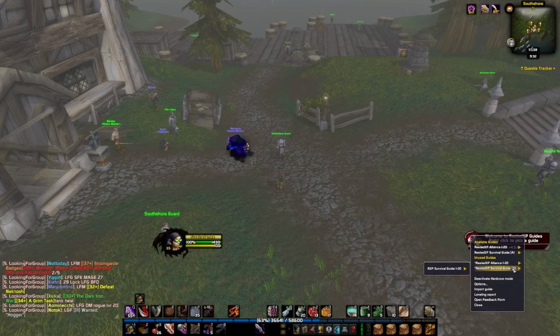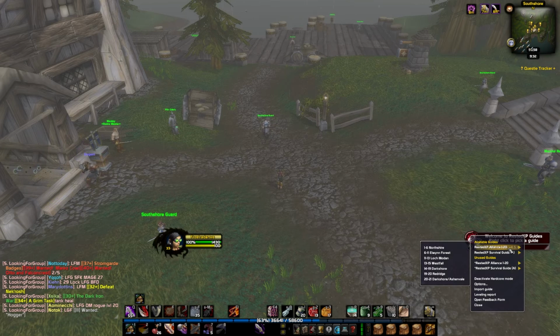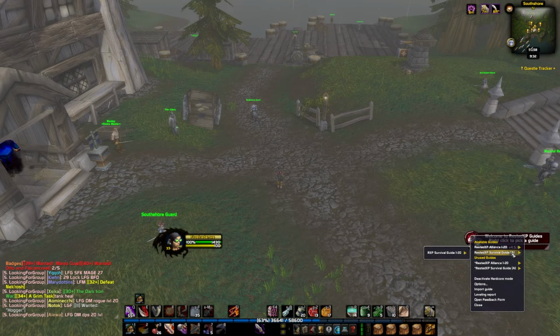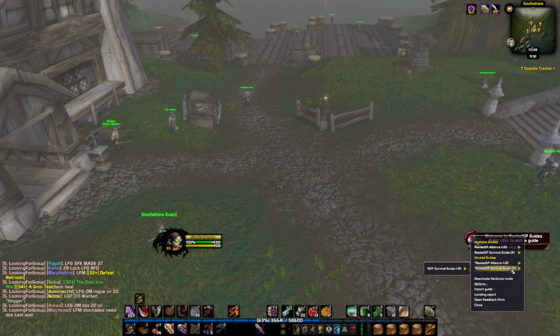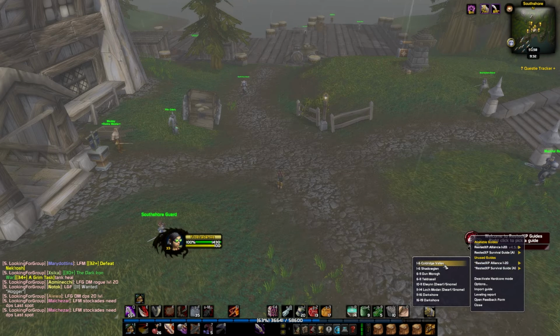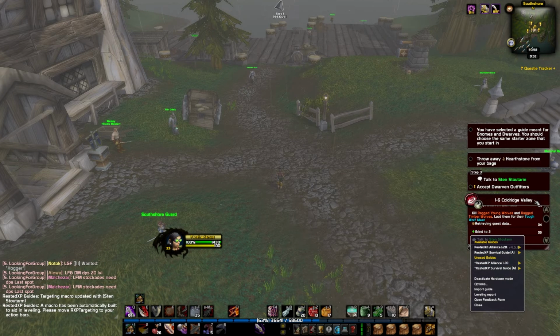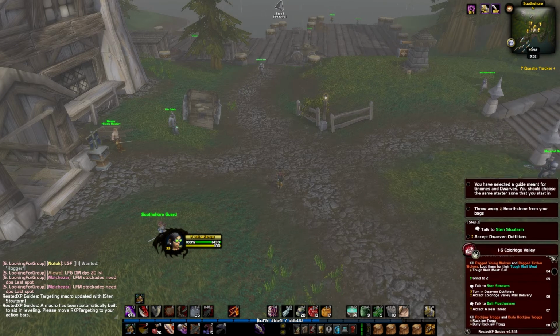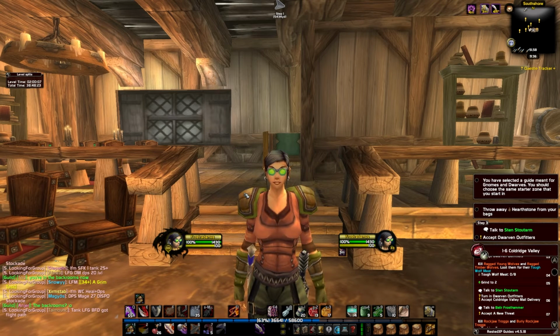You can use the survival guide for hardcore or just the normal Alliance guide. Or if you're a mage, you can use the mage guide. It's going to appear here and so on. You just select a guide. Let's say this one and voila. You can scale it like this. So Rested XP, basically, it's a free add-on 1 to 20.